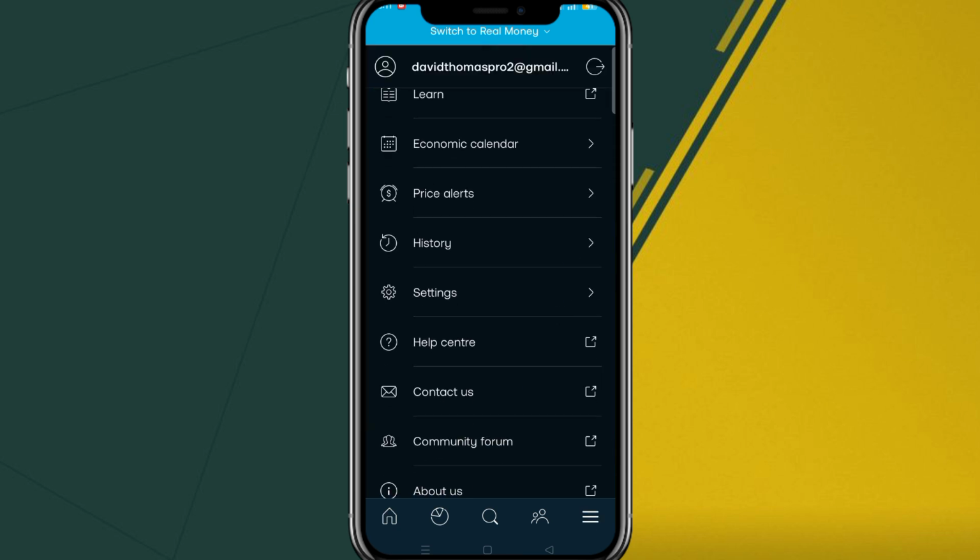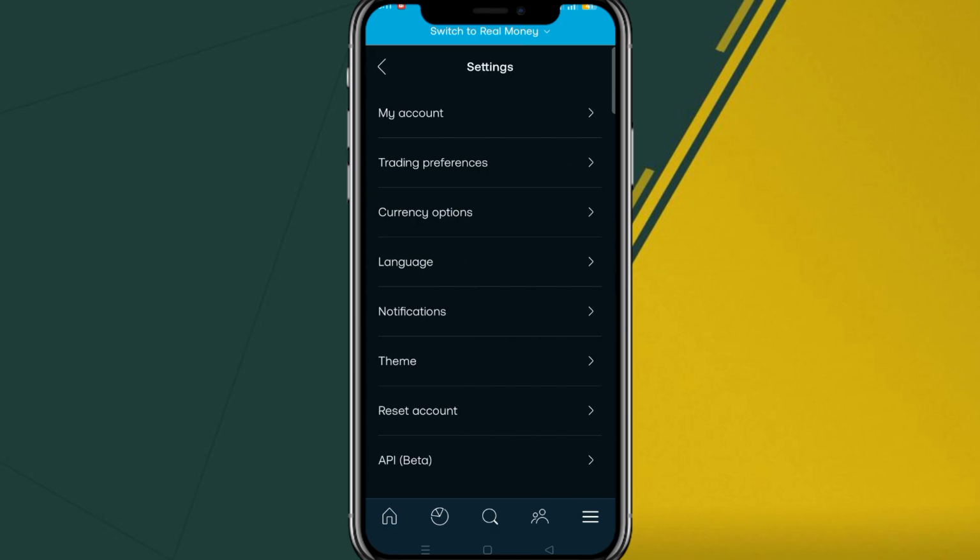Once you're in the menu, you'll need to scroll down until you find the option labeled Settings. This section is where you can manage various aspects of your account, so go ahead and tap on that. Within the Settings menu, look for an option that says Reset Account or Account Reset Options. This is the key feature we're focusing on today. Tap on that option to proceed.